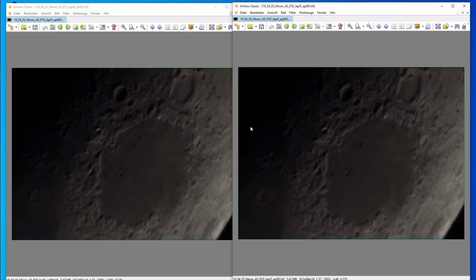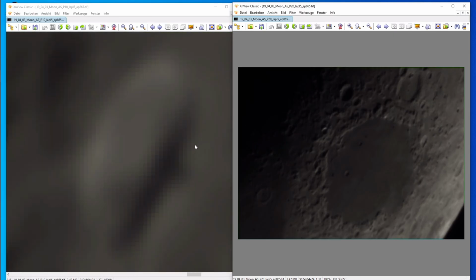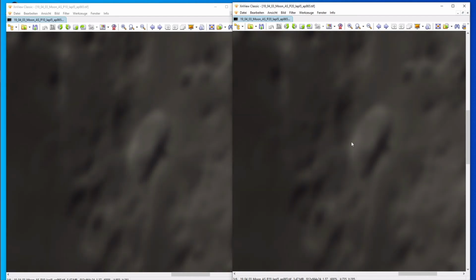So we see that there's not really that big of a difference, and we might just zoom in closer on one of these craters, and we can see that there's really not much of a difference. So they're pretty similar, and I would say that maybe the 10% one might look a bit sharper, but it's really hard to tell. So I guess with this footage either of these settings would be fine, but I'm just going to continue with the 10% stack.